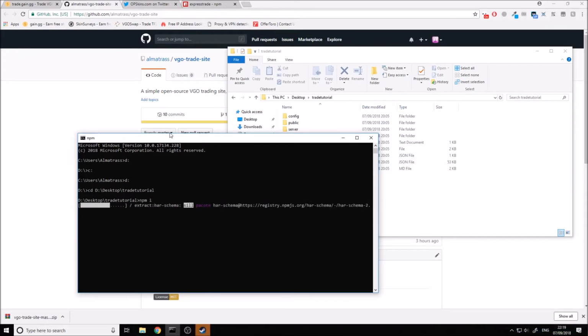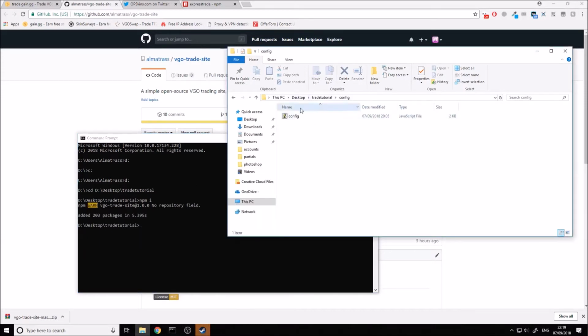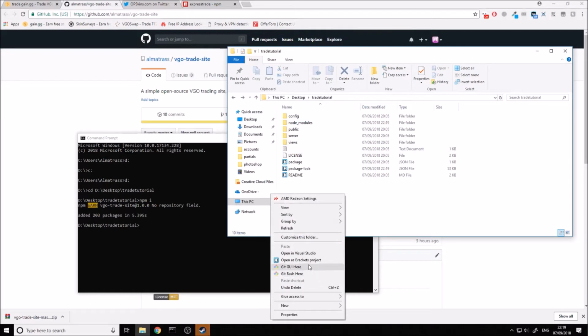What this does is install all the node modules, all the dependencies you're going to need for my website to run properly. That shouldn't take too long. Once that's done, you're going to want to open up the config file. In fact, I'm just going to open this whole thing in Brackets here.